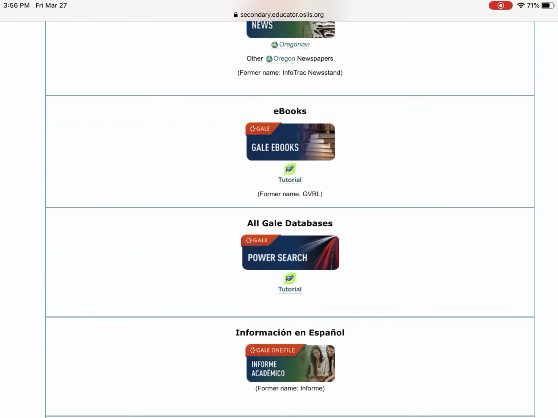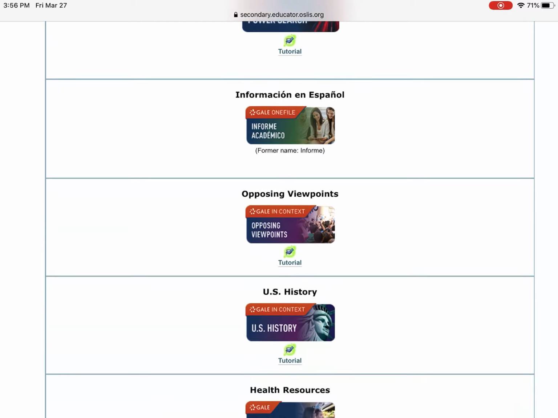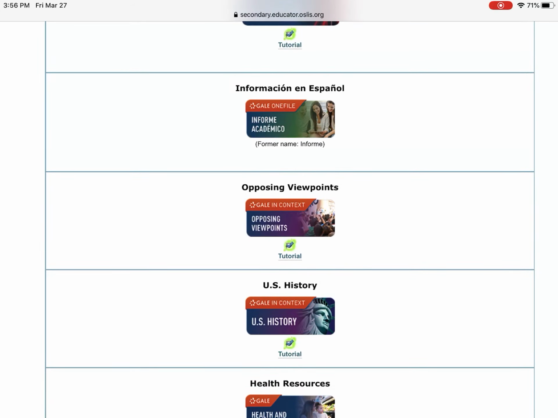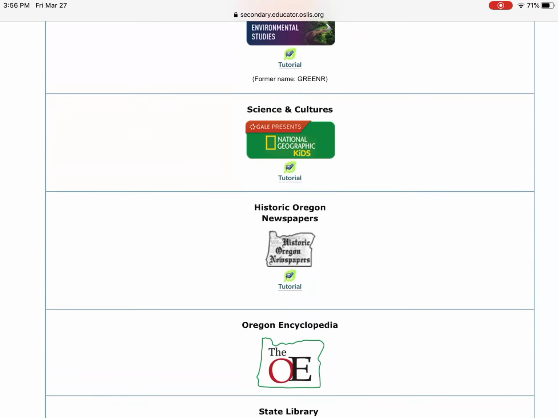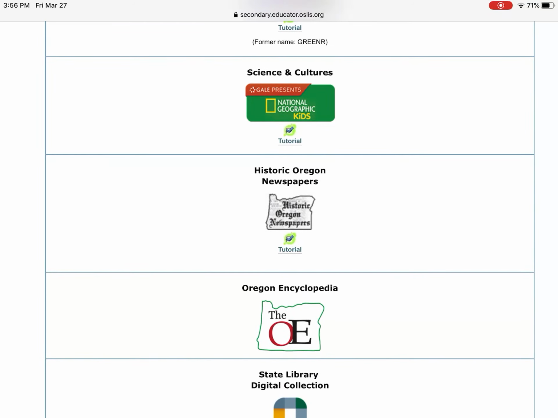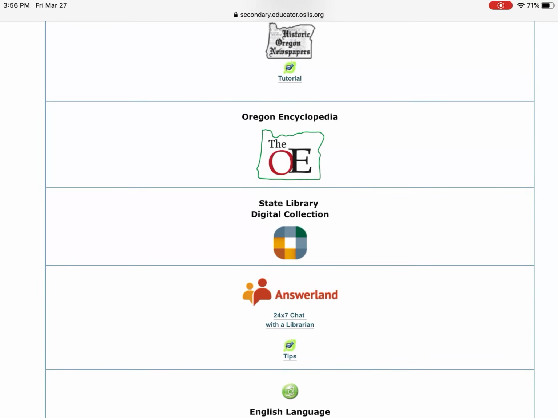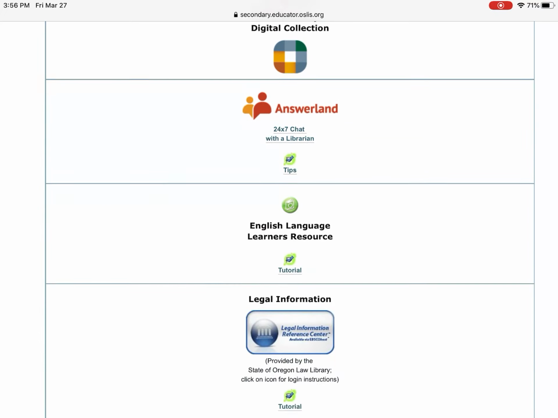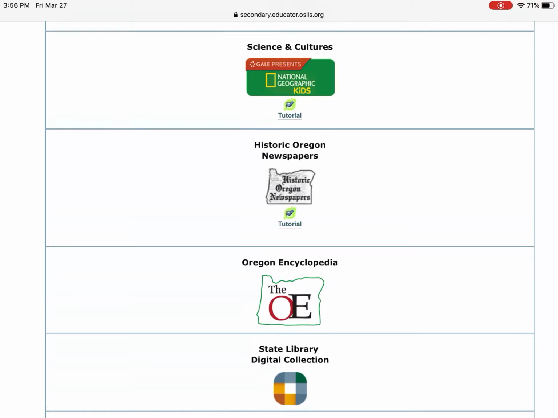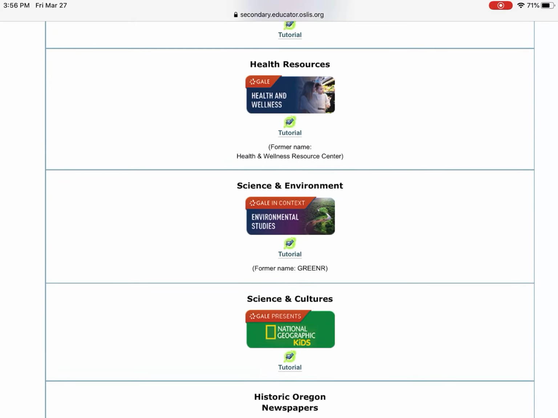You can see how there's all databases, Spanish databases, opposing viewpoints, history databases, health resources, science and environment resources, National Geographic, historic Oregon newspapers, the Oregon Encyclopedia, the State Library Digital Collection, Answerland, which is a 24-hour, 7-day-a-week chat with the librarian to get free resource help. And so we're just going to pick health resources.